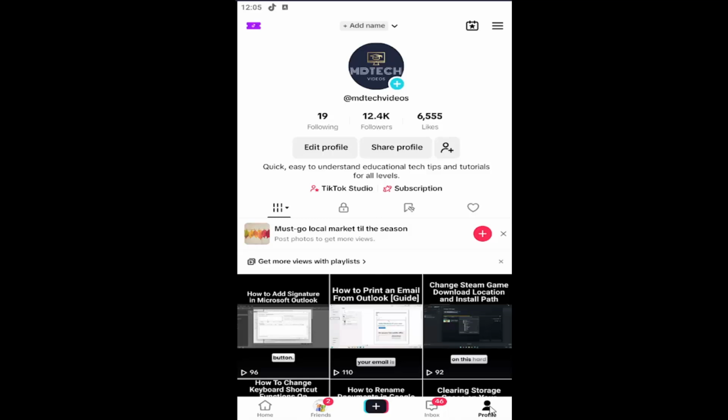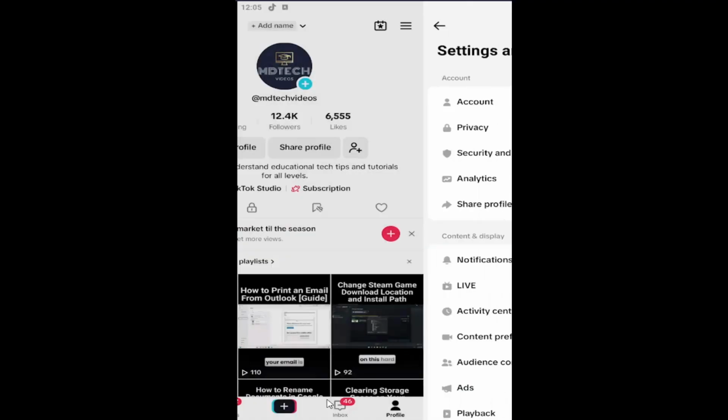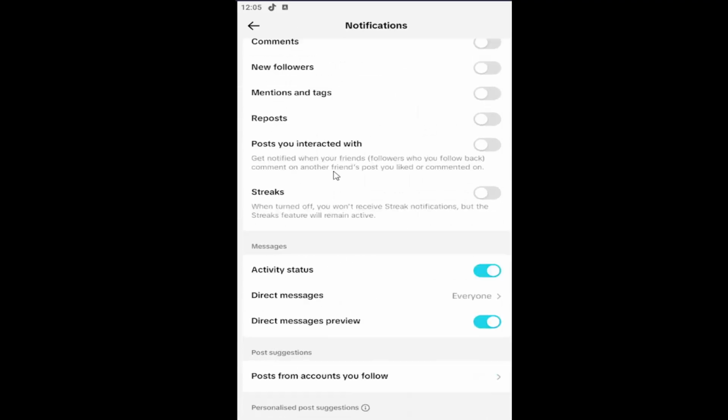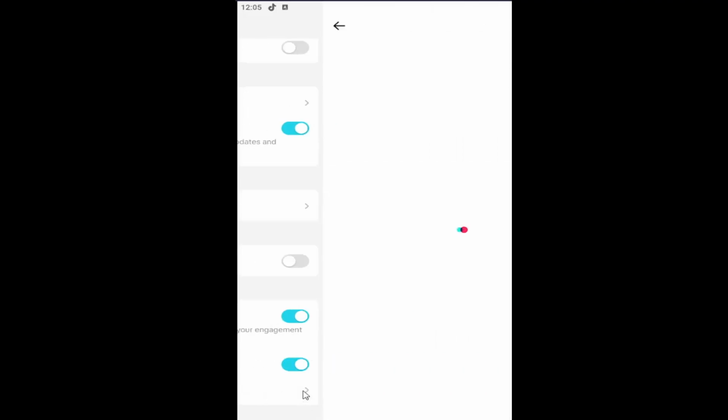So all you have to do is select the profile button at the bottom right corner of your TikTok account, and then select the hamburger icon at the top right, select settings and privacy, and now underneath content and display, select notifications, and then scroll down underneath email notifications all the way at the bottom. Go ahead and left click on that.